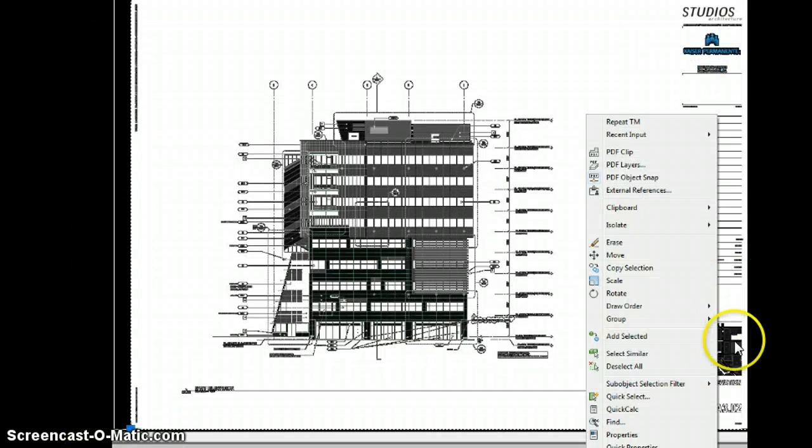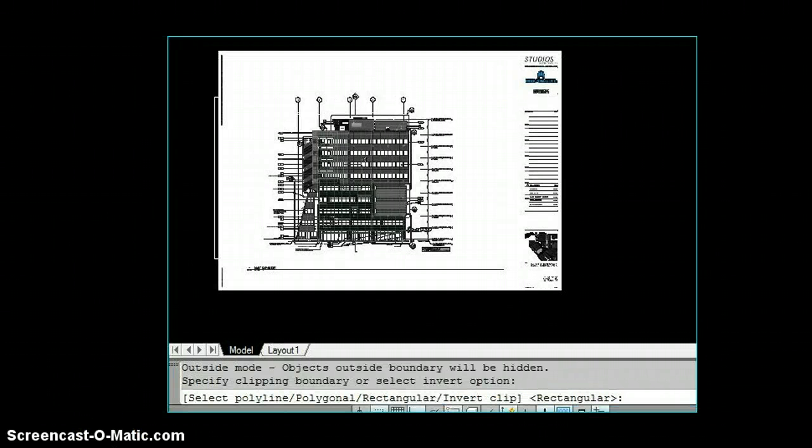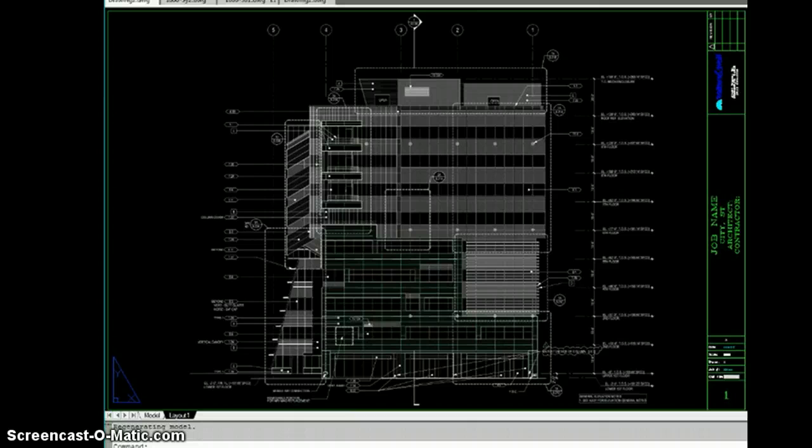And we can trim this architectural title block by right click and then select PDF clip command. So after the command initiated, then I will use the new boundary option here and then choose rectangular. Use the mouse to click and select the new boundary. Then the architectural title block is being trimmed, and now it's only our title block here.